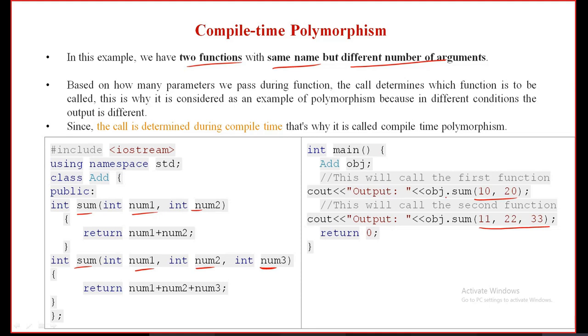Why we are focusing on this particular part: which sum should get executed, that body is bound with the function call at compile time. Understood? That is why it is called compile time polymorphism. Okay.